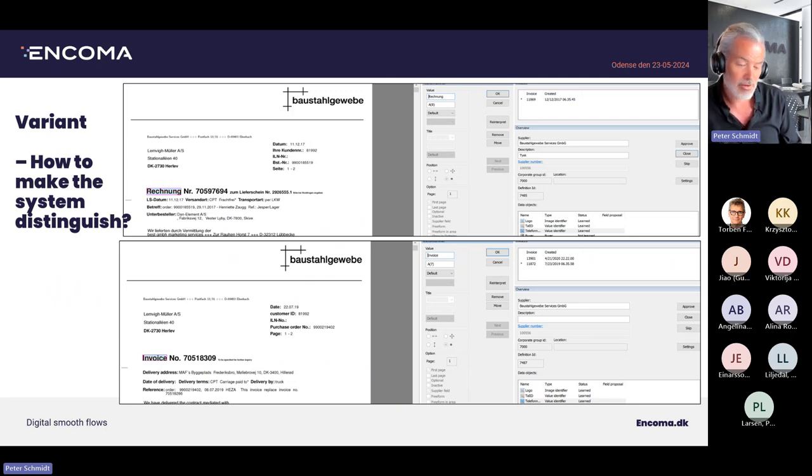Sometimes it can only be a currency that is the difference between the two variants. It could also, in this case, be the languages, where we have German language in one, English in another. Still, it's the same logo, but just different texts.